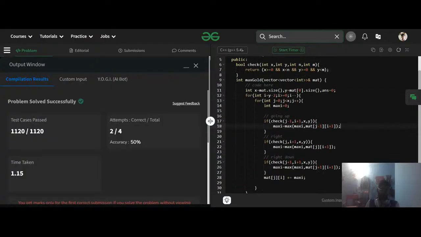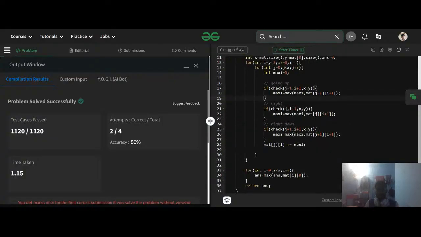So the approach was simple. Check if it is valid. Just add it to our answer and update this. That's it.